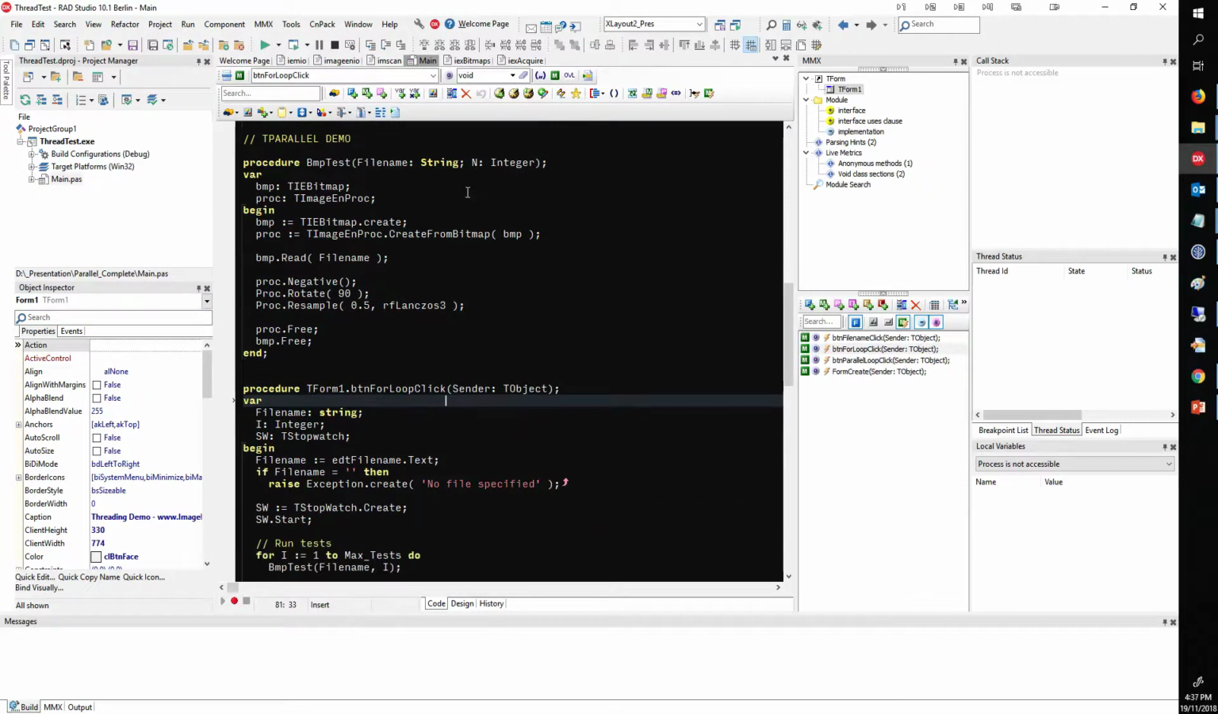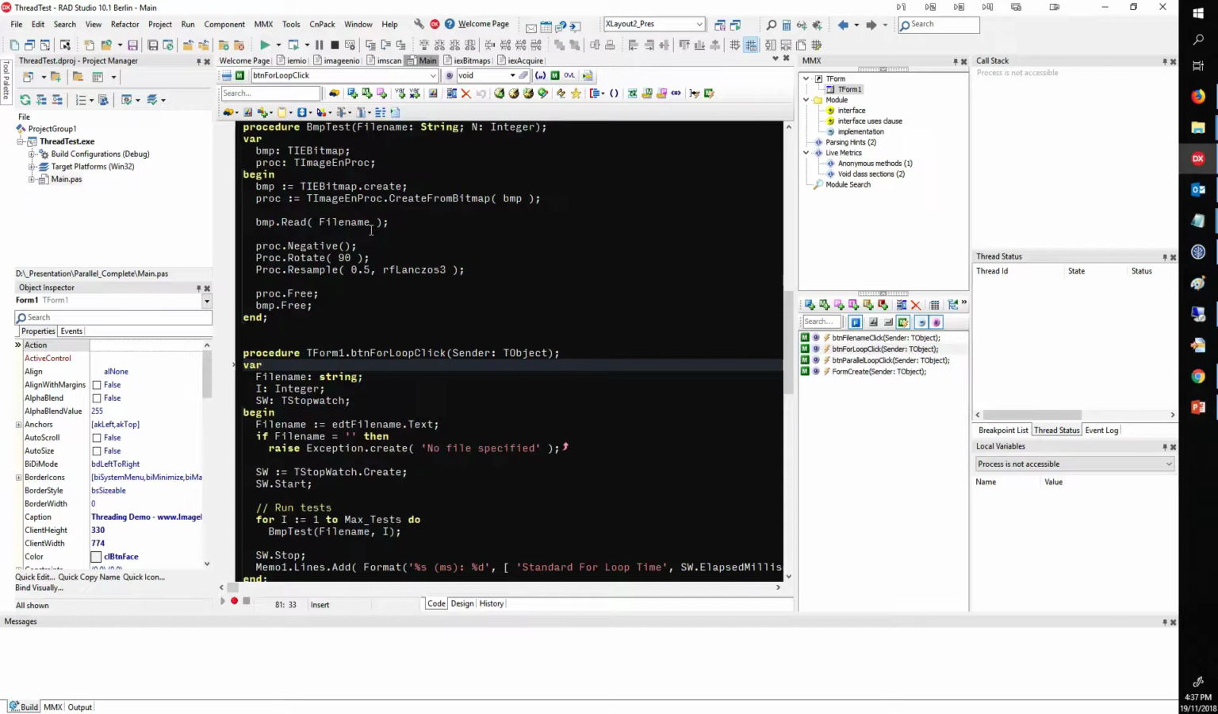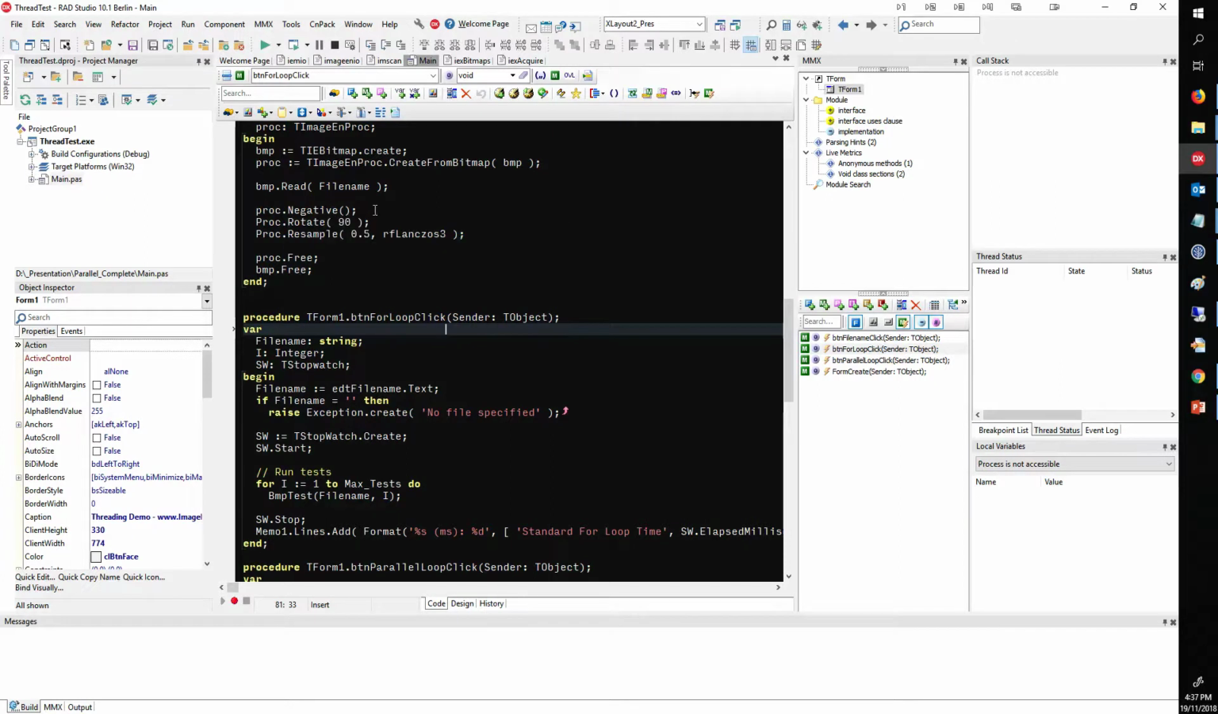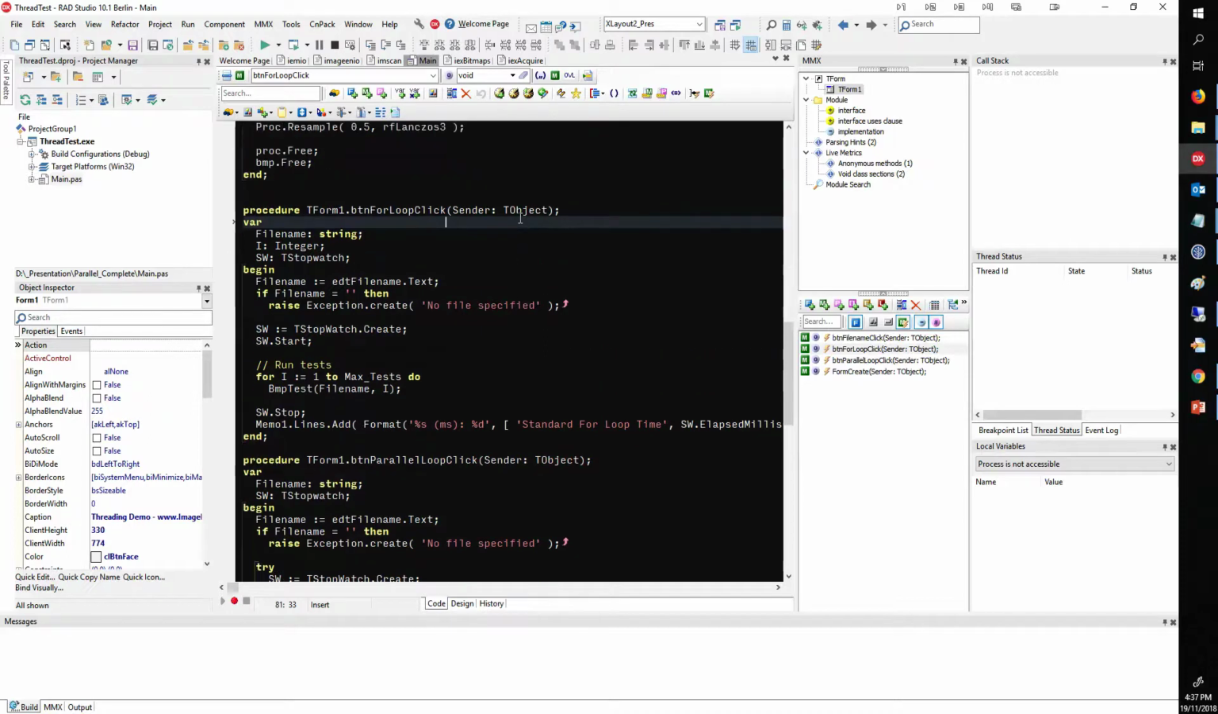Okay, just walking through. So this is the task that we're going to run. BMP test. As I mentioned, TIEBitmap is our version of a bitmap, a more powerful version. We create it, and TImageEnProc is our class that allows you to edit, analyze, and other processing features of an image. And we just create it from our bitmap, which allows us to operate on that bitmap. So we read our file, our image, and we negative it, invert its colors, rotate 9 degrees, and then we resize it to half its size. And we use the rfLanczos quality filter, and that is a nice, good quality filter, one of the best. So that's the task we're going to run.